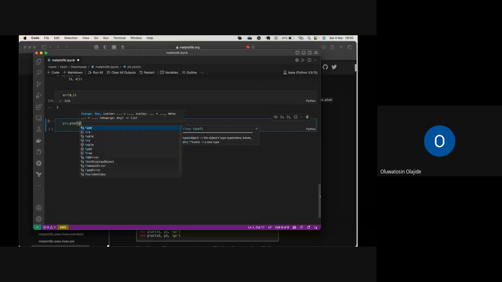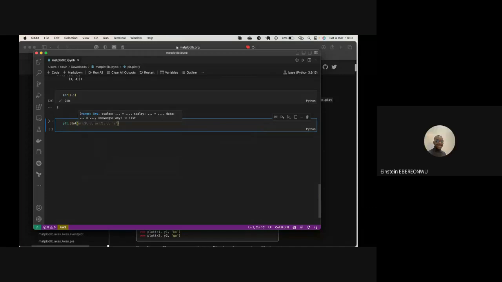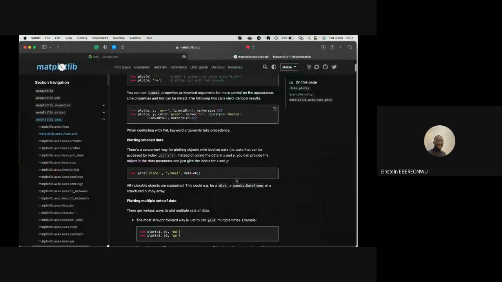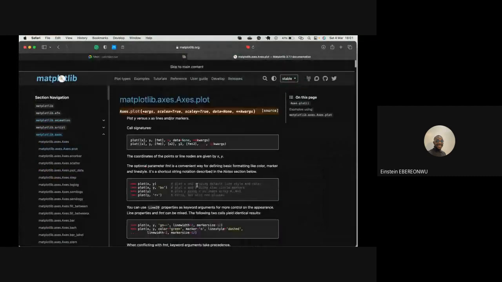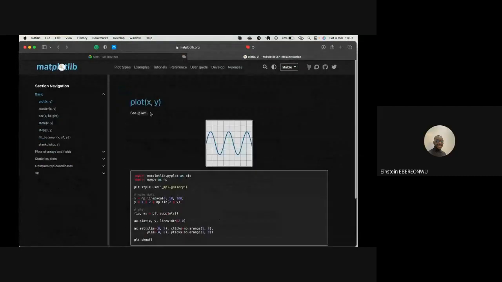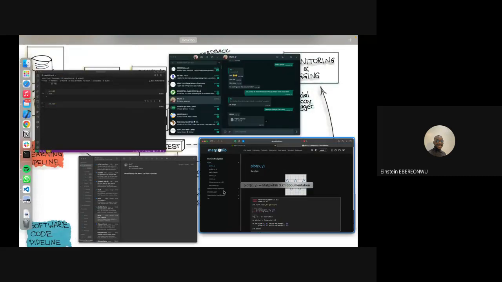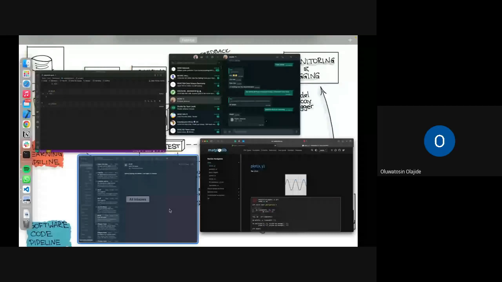Before you move on from the subplots, I'm going to show them how to make subplots using the implicit method, in case they don't really understand this explicit one. So let me share my screen for a few seconds.